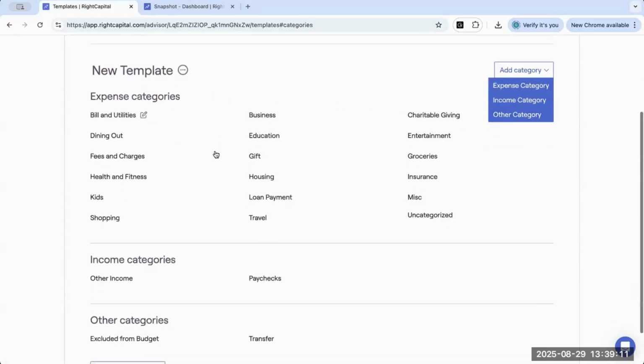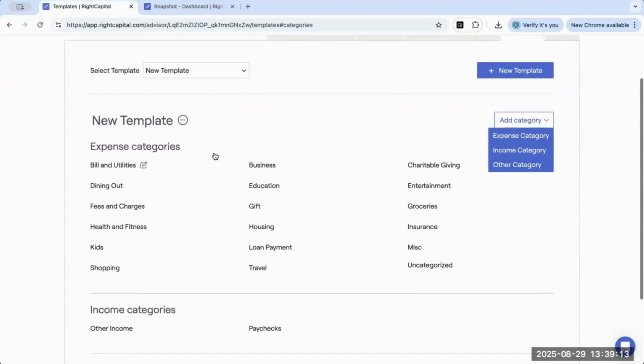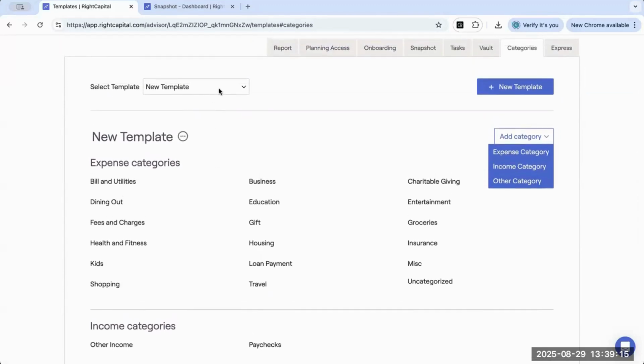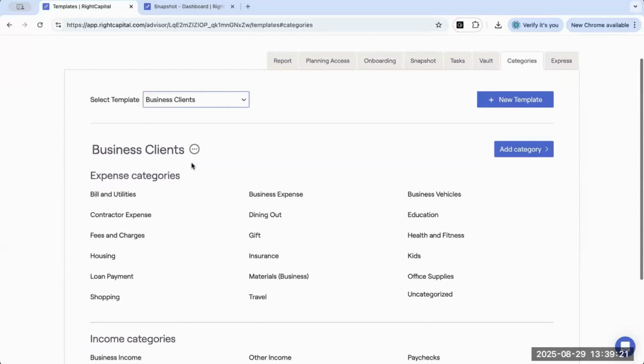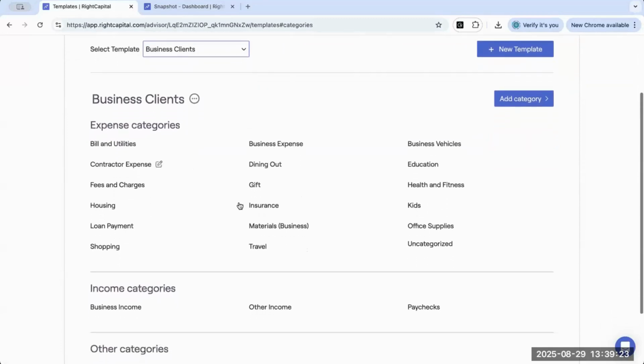And then just to show you some common use cases of our templates, we do have the select template feature here where we can maybe look at business clients again. So maybe our business clients have large expenses for materials, contractor expenses, business vehicles, office supplies. So I've gone in and added these different topics, or categories, I should say, for our business clients.